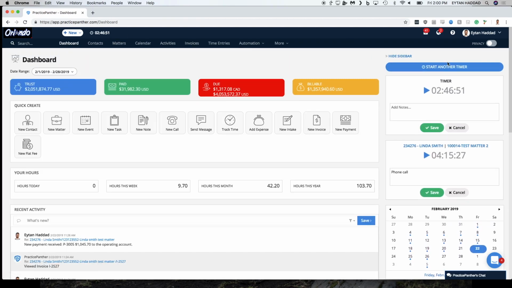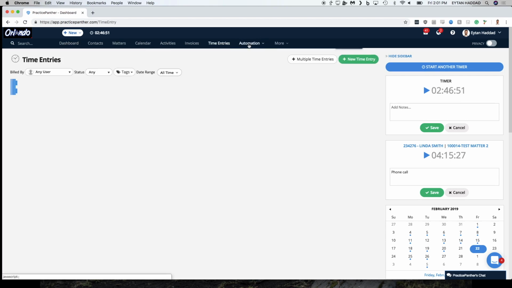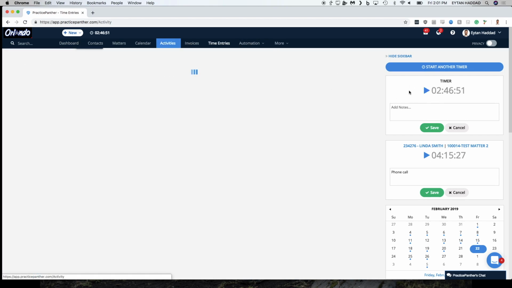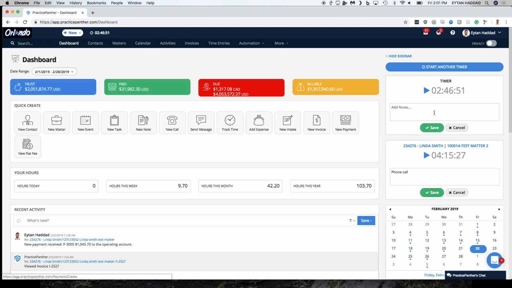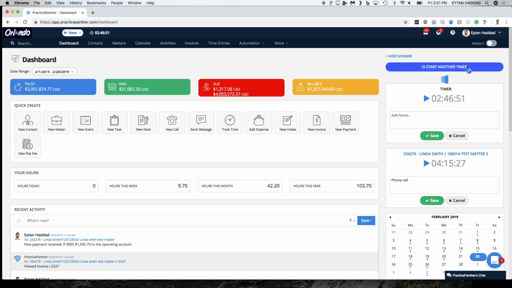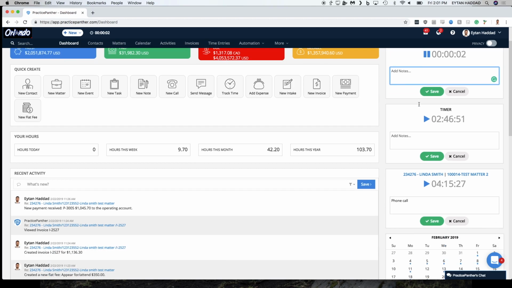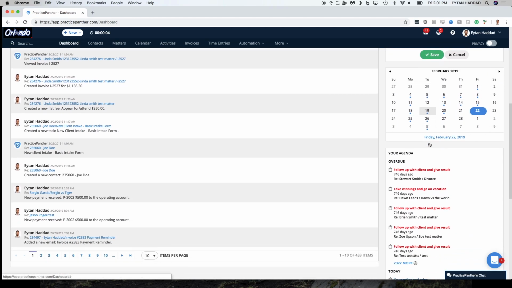On the right-hand side, you're going to have your sidebar. So this is going to follow you everywhere in the software. You're on the time entries page, it's still here. You're on activities, it's still here. And this is really cool because this is going to have timers where you can start from anywhere in the software. It's going to have your calendar. It's going to have your agenda.